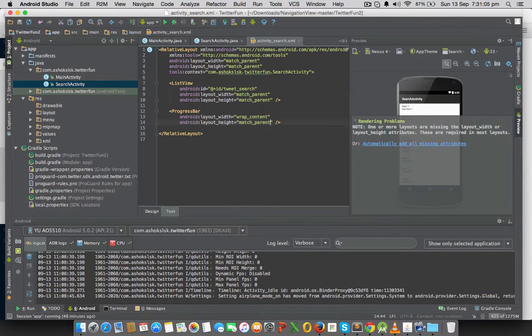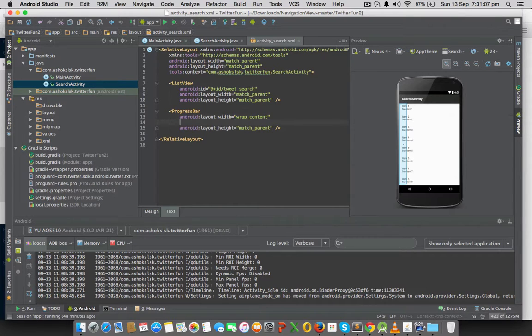And I'm gonna make it center horizontal. And I'm gonna make it vertical horizontal as well. So you can see this progress bar is already here. So if we make it center vertical, it will be much more accurate.